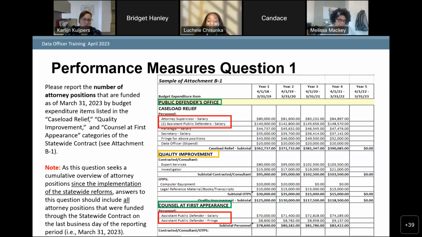One other thing to note is that the look back period, as Caroline mentioned, is for the fiscal year. This April report is for the fiscal year, so last fiscal year, April 1st, 2022 through March 31st, 2023. For question number 1, which is asking you to report on attorney positions, and question number 3, which is asking you to report on non-attorney positions, that reference period is different.